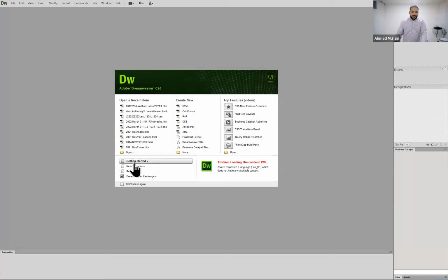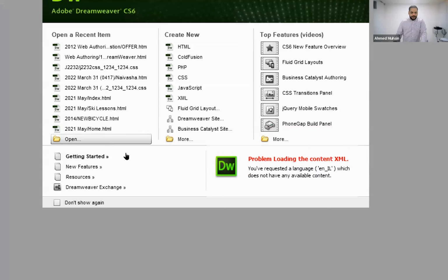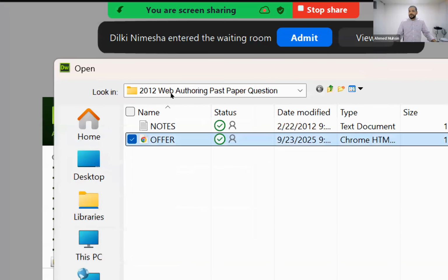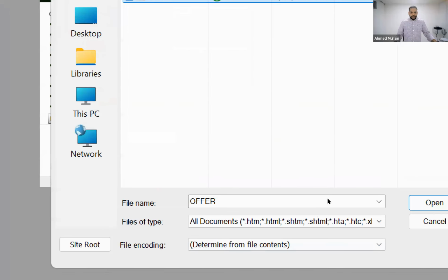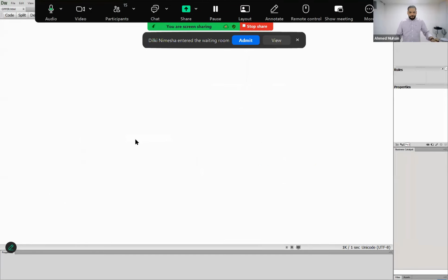Guys, look here on the left hand side. Can you see open a recent item? I'm going to go there and say open. Can you see the open folder? I'm going to click on open and say I want to open the offer web page, which is over here. So guys, girls, can all of you locate it and open it? I'll wait for about 2 minutes. And once you open it up, guys, this is what you should be seeing on your screen.